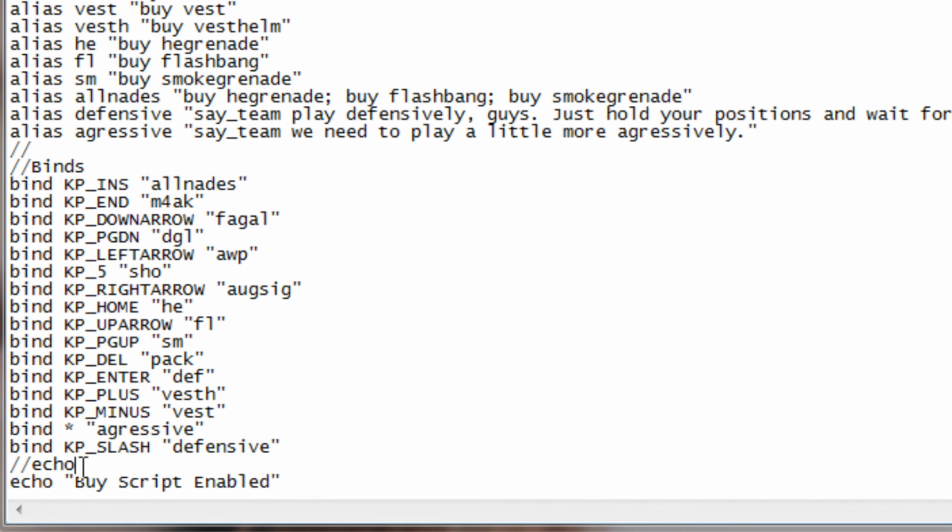I also added an echo for the console, so when you launch this buy script in game, you will read a sentence in the console which says buy script enabled, so you know that the buy script is actually live and it's working. So this is the tutorial.